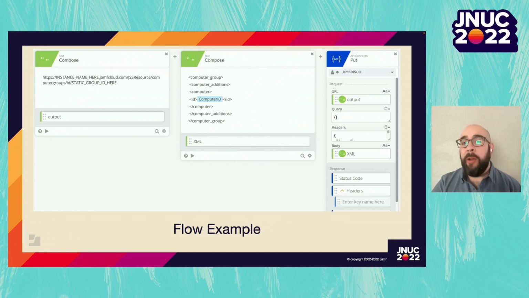But let's say the parent flow was that original offboarding flow, and it's now moved on to this child flow where it's adding a user to this static group. So we've already gone and gotten the computer ID from the user in that parent flow. Here in the child flow, we're just using a free-form compose text field to insert that computer ID into this XML. And then the XML is essentially like a variable that we can drag and drop over to the far right, where we have that put method using the Jamf Classic API.